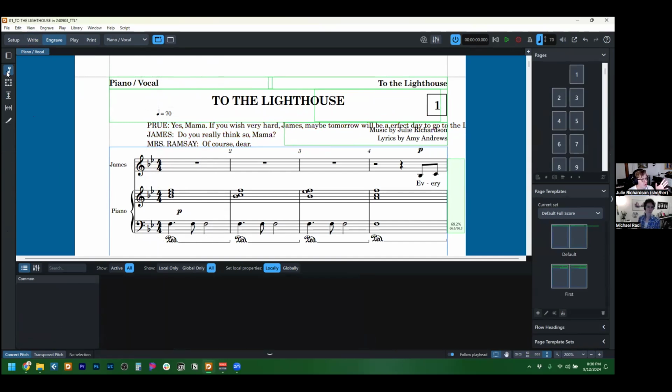So that's this first one, just the idea that you can nudge things around if you see fit. The next one I want to talk about is frames, and I think as musical theater writers, this is something very useful to us if you're setting up a piano vocal score, as we're looking at right here. This is the piano vocal score for To the Lighthouse that I'm currently working on. It's beautiful. It's gorgeous. Yay! Thank you. I've created this lovely layout using frames.